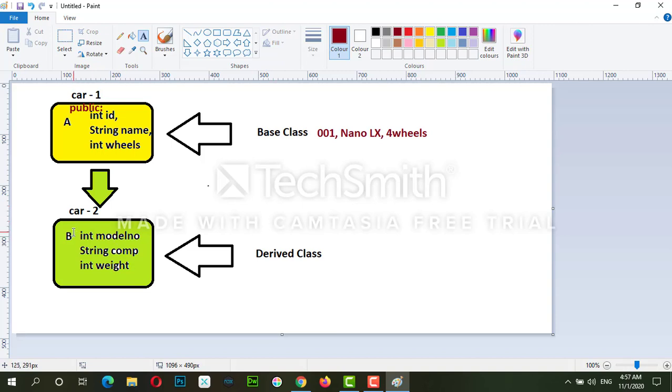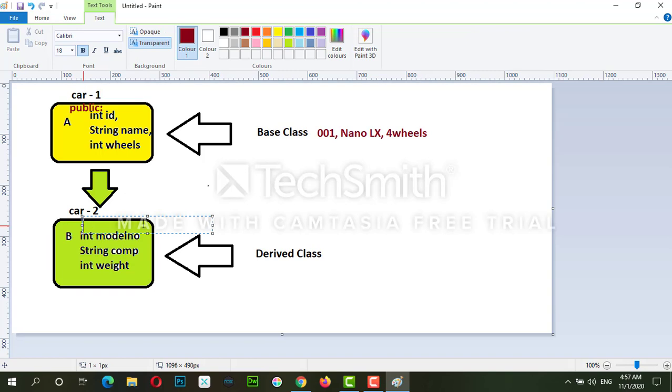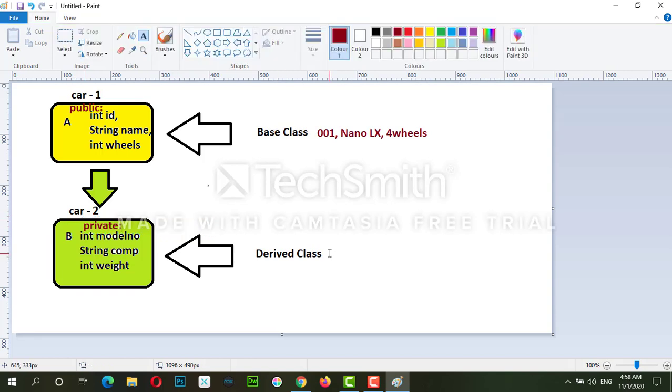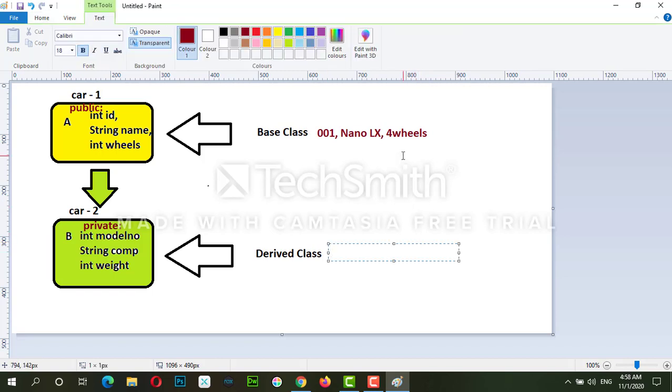Now, in the derived class B, we can put members inside private, public, or protected sections. Right now, I am not giving anything over here, which means by default the computer will take it as a private data member. In the derived class, I am generating one more car from class B. First of all, we have to give the value to the model number. So I am giving model number 002.